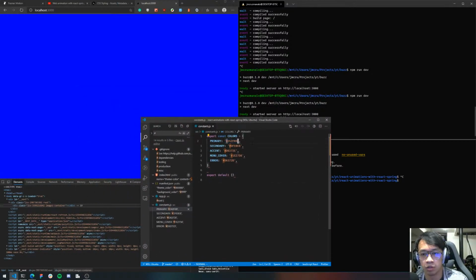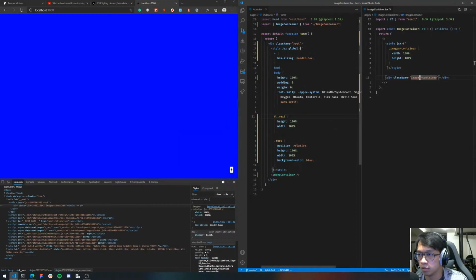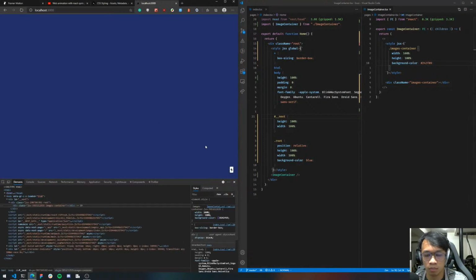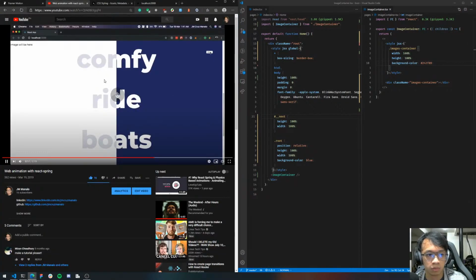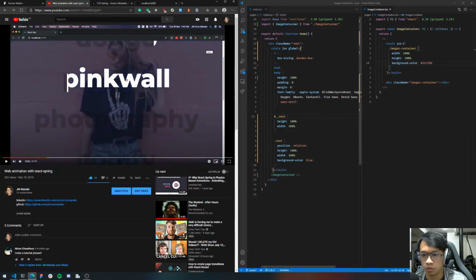Guessing this is the primary color. So I want to add that as a background. Ideally, the tutorial would not contain all these CSS because it's pretty boring, I think, and doesn't really matter that much. Okay. So let's start adding those images.